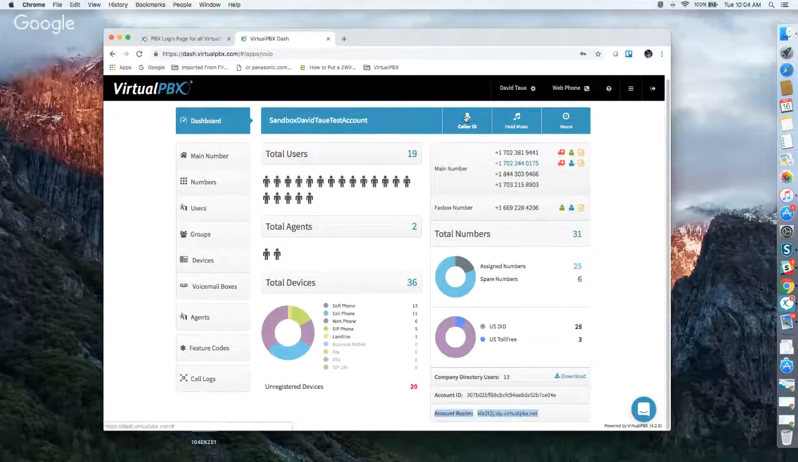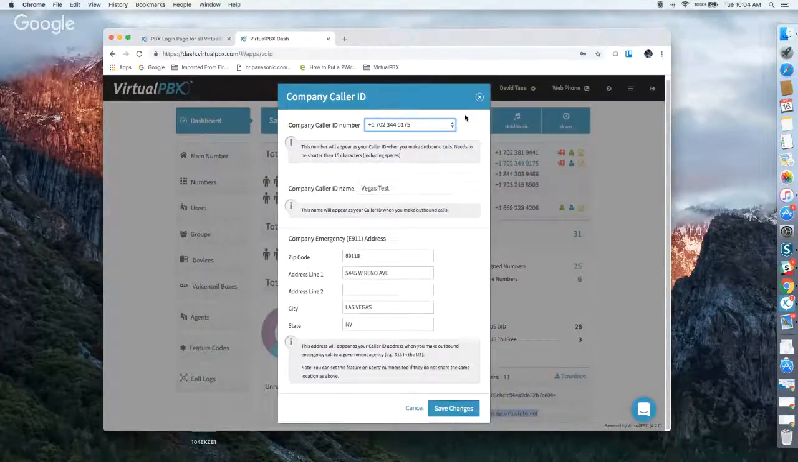Okay. Up here is your caller ID. This is your company caller ID, and you do want this set. We've had some issues, or at least customers have experienced some issues, if they don't have this set and they try to make an outbound call with a VoIP phone, because the system doesn't have a caller ID to associate with. So the outbound call fails. You can choose any of your main numbers.